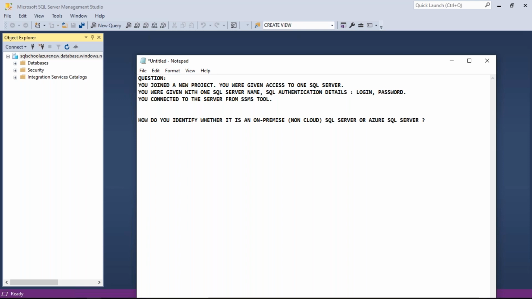Please observe carefully the question now. A small scenario: I joined a new project and I was given access to an SQL server. I was given the server name, login name, password. Either a non-cloud SQL server or a cloud SQL server, it is the same concept, right? The connection details will be identical: server name, login name, password. So the question here is, how do you verify?